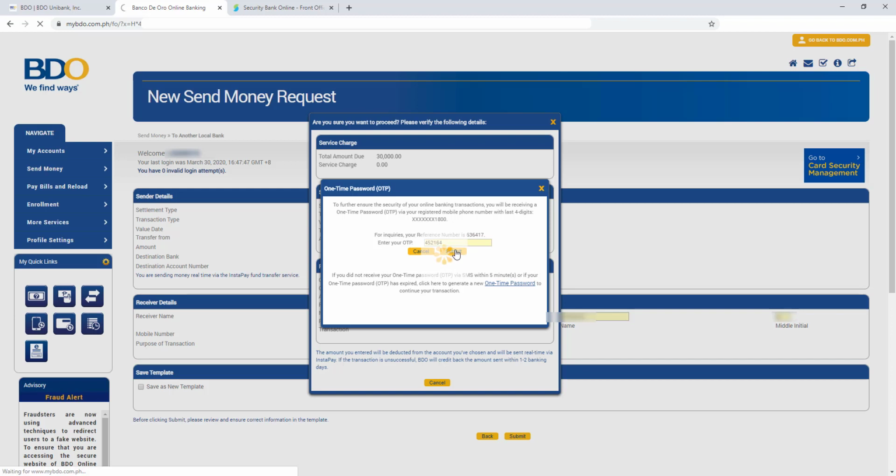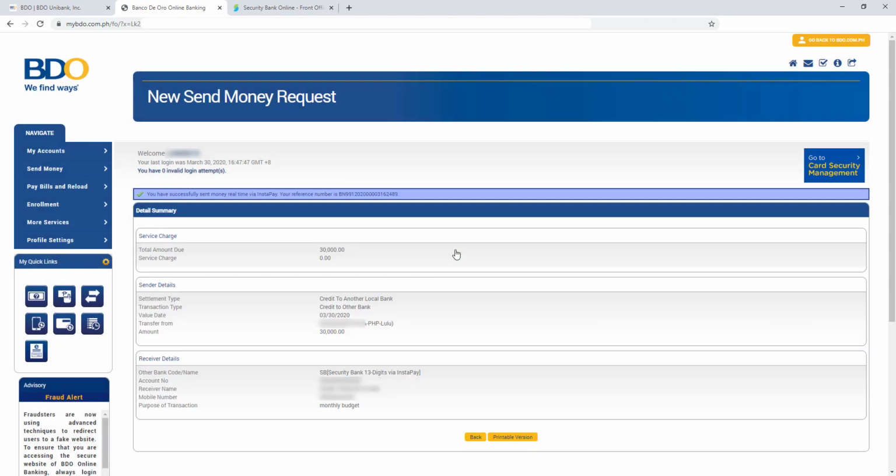Hintayin lang natin. So, you have successfully sent real-time via Instapay. The reference number is this one. So, siya. Importante na i-take note mo lagi yung reference number. Just in case magkaroon ng aberya or hindi na transfer ng maayos yung pera to other bank, pwede mong i-raise sa BDO. Pwede kang mag-file ng dispute using this reference number.